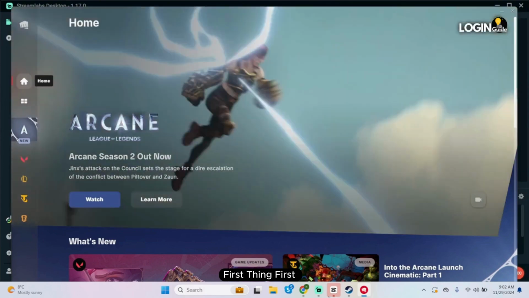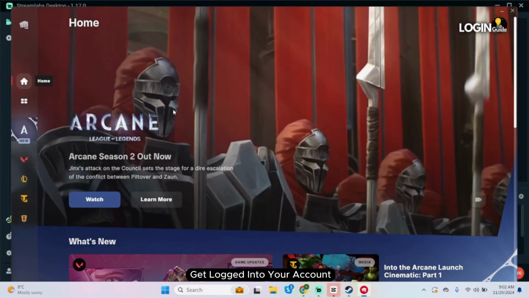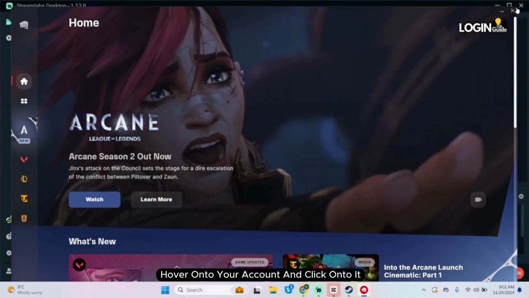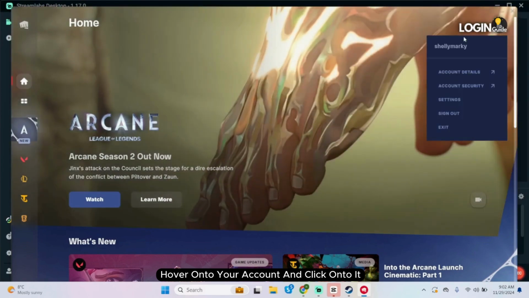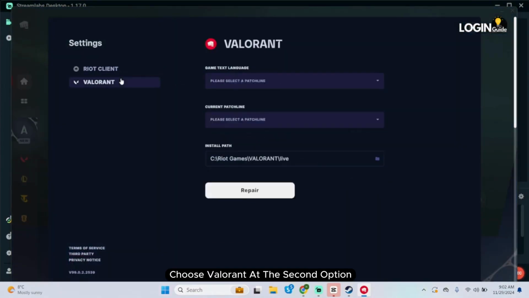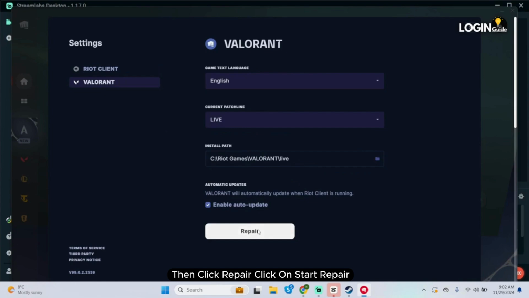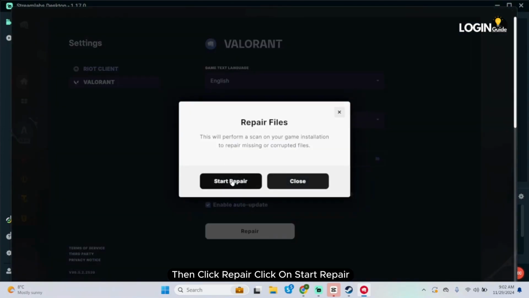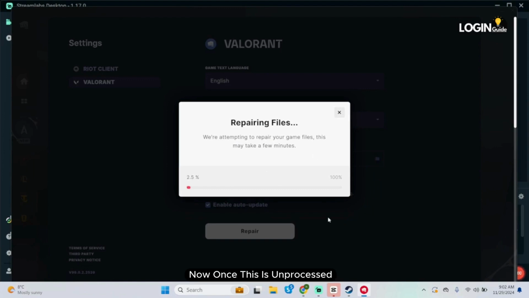First things first, launch your Riot client and get logged into your account. Hover onto your account, click on it, and go to Settings. Here, choose Valorant as the second option, then click Repair. Click on Start Repair. Now, once this is underway, let's move on to our next step.